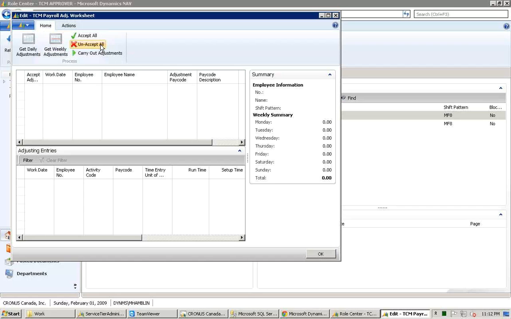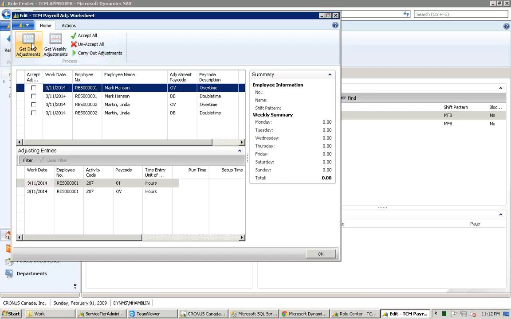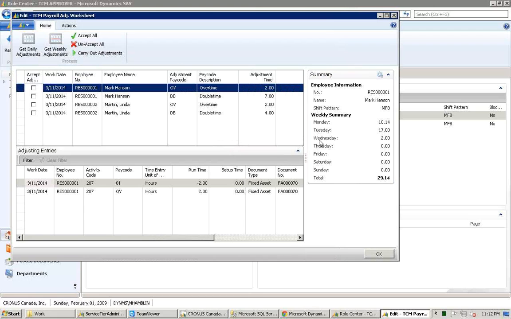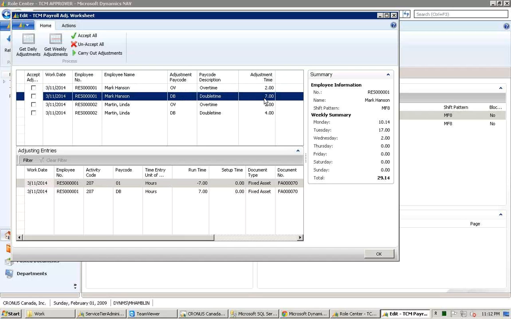To calculate the overtime adjustments, we'll do get daily adjustments. What that will do is go to the system, and it will identify all the adjustments to be made based on the rules that have been set up. I'll show you the rules in a moment. So what it says is, for this particular employee on this date, we have an adjustment to overtime of 2 hours. What that means is we're going to add 2 hours of overtime for that employee for that day. And right below it, based on the rules, we've said he's maxed out.